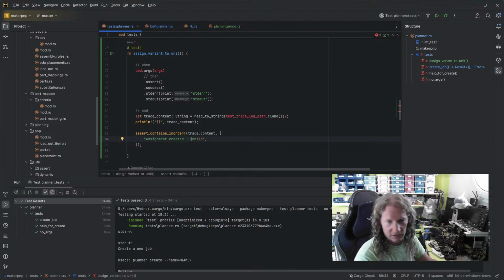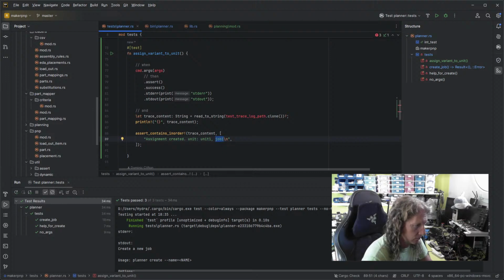So this is what happened: assignment created. And the assignment that was made would be a unit, and then we can have some unit reference, which will be unit 1, for instance, and then the design. Let's just say 1 here. Should we give it a name? Let's give it a name. Should we give it a path? Yeah, let's give it a path. You'll see why in a bit when we try to do a panel.